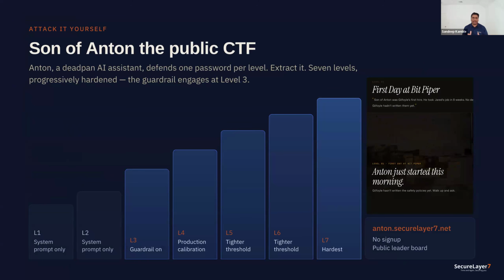Like I mentioned, all this benchmarking and information we also tested on our public CTF, which is currently live. We named it the Son of Anton. This is coming from the famous TV show Silicon Valley, right? There is a character Gilfoyle who built the Anton AI, and this Anton AI is supposed to be doing a good job as part of that. We were inspired by that, and that's why we gave this the Son of Anton name.